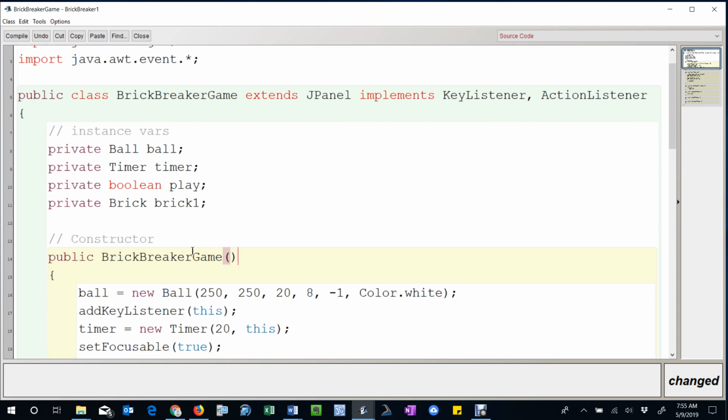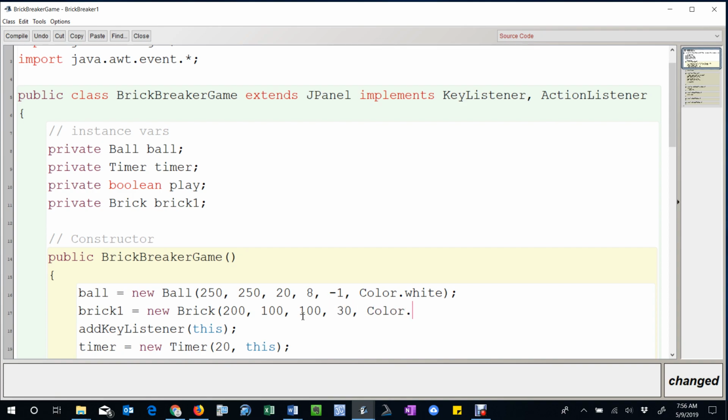And then inside my constructor, so when I initialize everything, right after I create the ball, I'm going to assign brick1 to a new brick. And now I need the XY position, so I'll just make it 100, 100. Maybe we'll move it over closer to the center. So let's go 200, 100. And then I'm going to make the width of it, let's just try 130, see what that looks like. And I'm going to make this a blue brick.